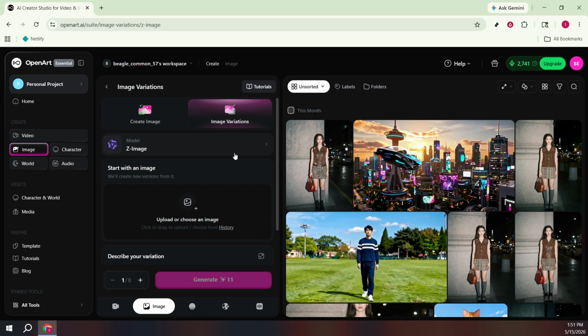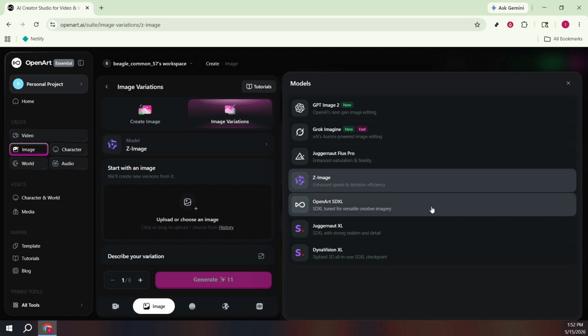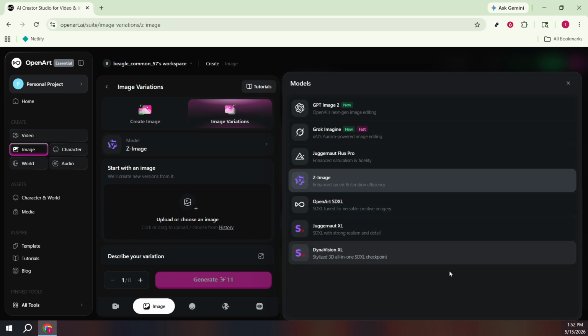Before moving on, pick a model. Models can lean realistic or stylized, so read the short descriptions. If you want a true-to-life clone, pick a realistic model. For artistic renditions, try a creative one. You can always switch and compare.